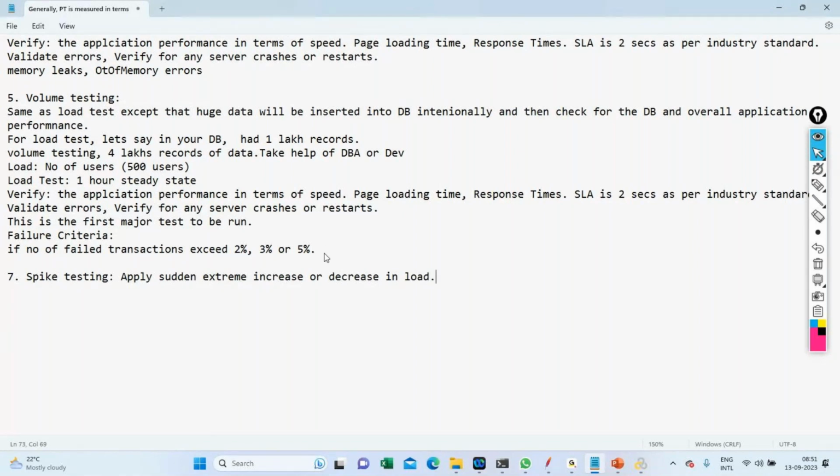Let's say you have started a load test. Suddenly you increased 500 users. Then after 1 minute, suddenly you decreased 1,000 users. Then how is the application responding to the sudden fluctuations in the load applied on the system?